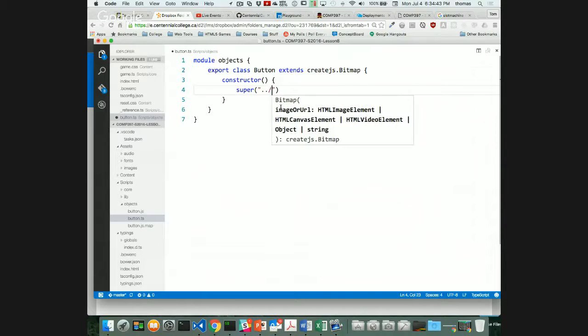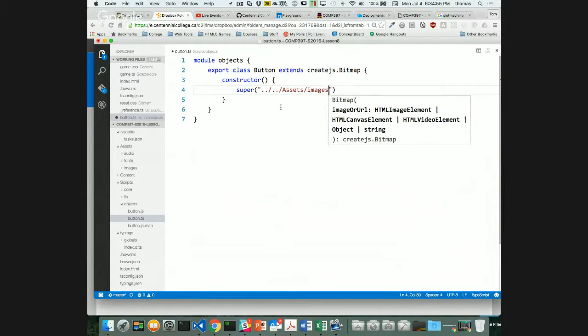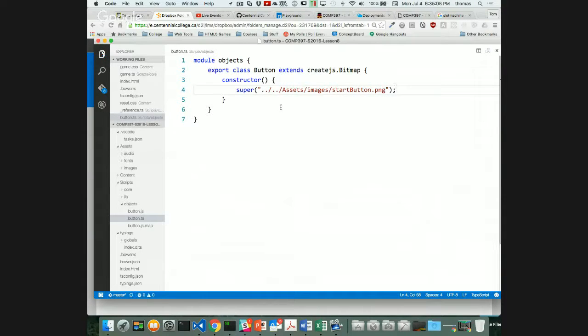We don't have one right now, but how do I do that? Do I have to go up one, and then now I'm up at the scripts, and then I have to go up another one. So I'm at assets. Then I have to go down one to images, and then down one into start button. I'll call it start button dot png. We'll make a PNG image, right? There we go. I don't have a button right now, but let's imagine that the button is there.